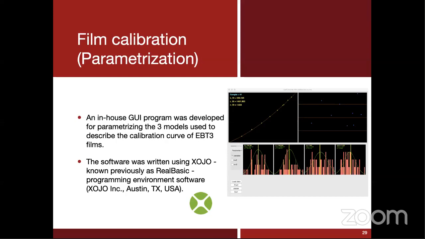So we had to build our own in-house graphical user interface program, with the Zojo software. Basically these points here represent the dose. This is dose, and this is the optical density, and this is the line fit equation with, I think, 3 parameters. Then we do something fancy to calculate the uncertainty of these parameters. So at the end, we can report the uncertainty in the dose when we do the postal auditing.